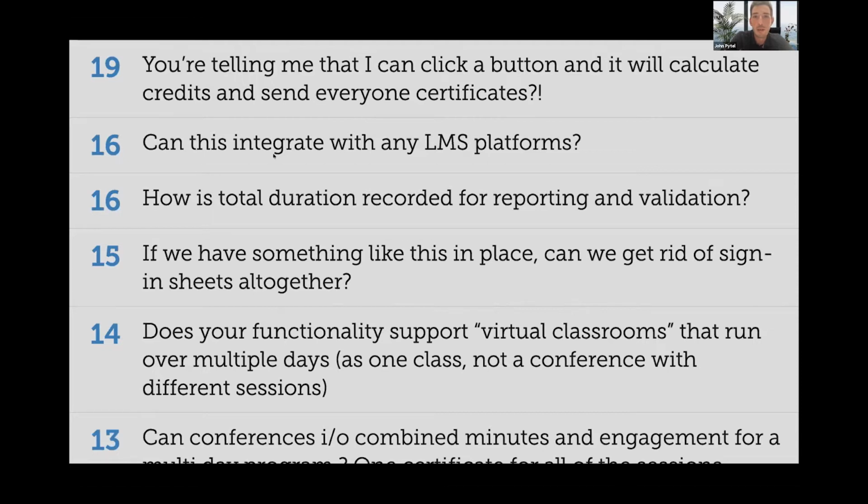You're telling me that I can click a button and it'll calculate credits instead of certificates. Yeah, essentially. I mean, I guess a couple of buttons, but that's what I demonstrated at the end. Literally, click a button, say how many polls or code words they needed to complete, and then click another button to get everyone their certificates.